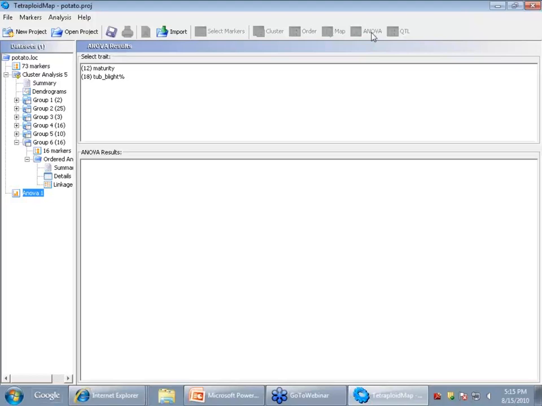We have 9,000 SNPs potentially. How much can the program handle right now? The question is how many markers can Tetraploid handle right now, and somebody's mentioned 9,000 SNPs. At the moment it has a limit of about 800 markers.